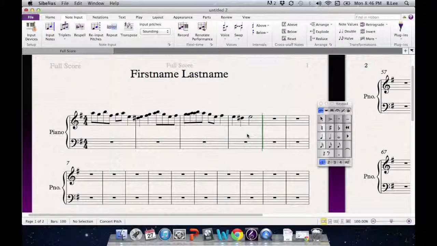Now I want you to begin to record your melody into Sibelius using the USB keyboard.